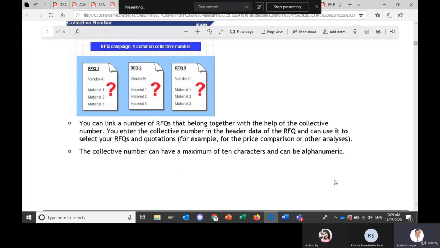Now you can link a number of RFQs belong together and help the collective number. So it is called the collective number. Collective number is a particular number which contains n number of quotations sent to different vendors. Okay, to get the price comparisons and other analysis. So price may be one of the major decision point criteria, but other criteria are there like quality, delivery schedule, or past performance and so on. Okay, so this is the collective for RFQ.